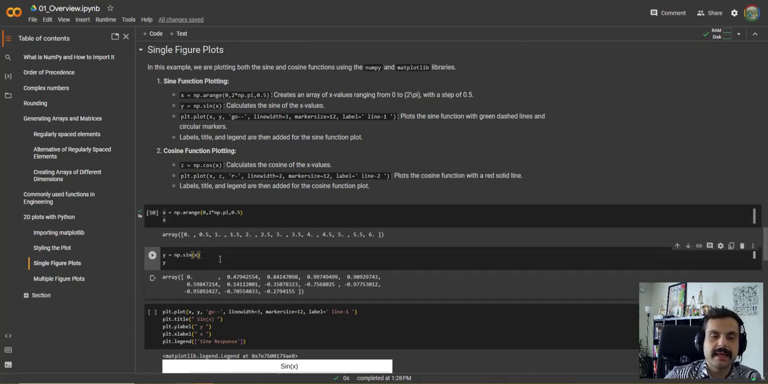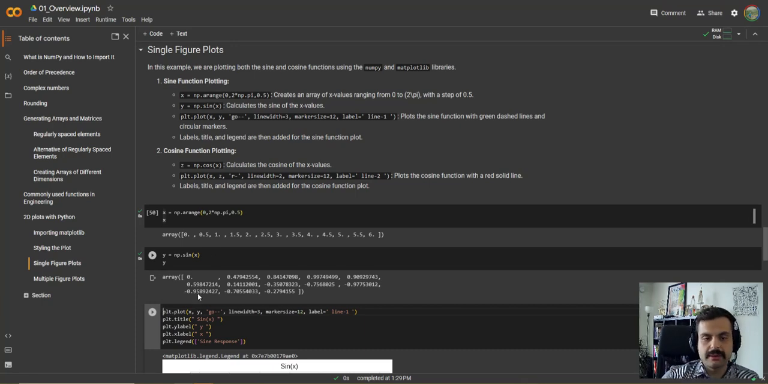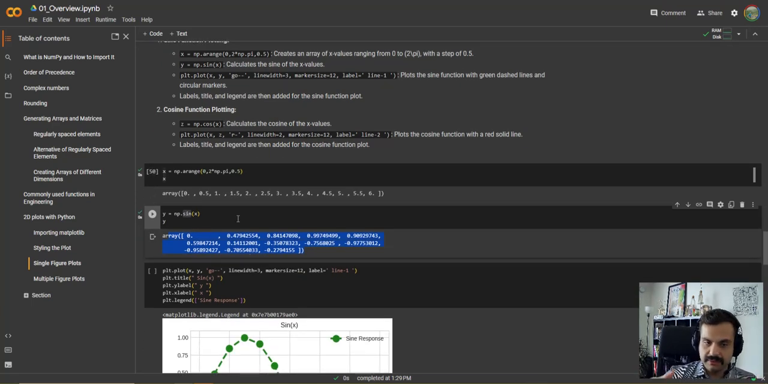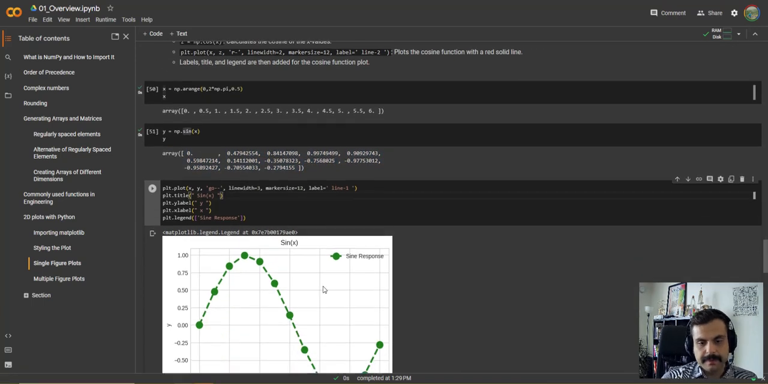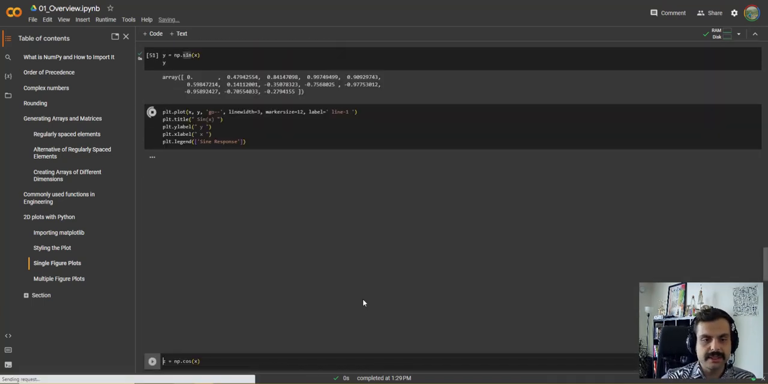Now let's calculate y's, which are sine values of those numbers. And you can see that the function works element-wise, and it generates the values for each element of x. And we now have a range of y values associated element-wise with each x. So I have x and y. Now let's plot them. And this is what I mean by white grid.